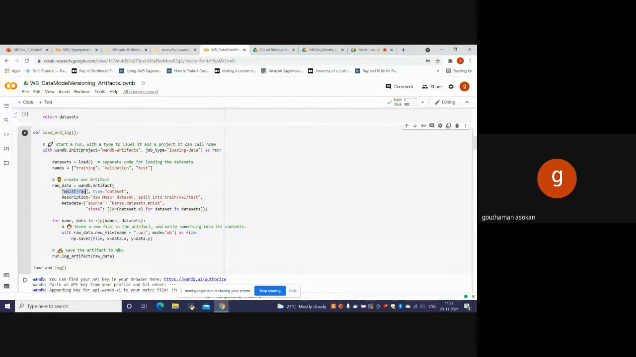We give it a name and we give it a type. So this is a data set we specify, and we also give a description about this data set. So we tell that this is essentially the MNIST data set, and that it is being split into train, validation, and test data. And also we give metadata, about the table schema probably, the sources from where we have taken the data, and what is the size of the data. For each data set here, be it training, validation, or test, how much data is there, that we specify. So all those details about our data we specify in the W and B artifact.